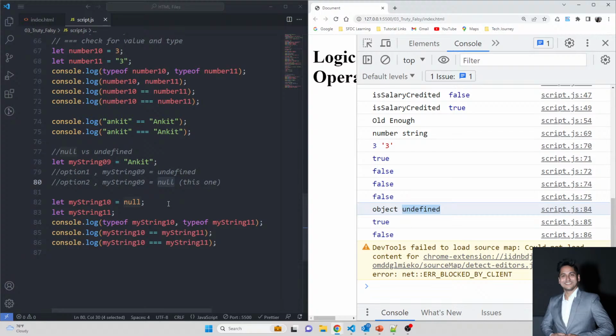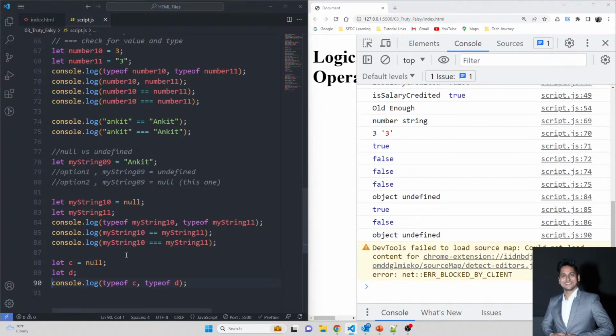Another point from Jayesh is, sir, I have defined let c is equal to null. Let me copy his example from the chat box and put it here. What he has done is put let c is equal to null, let d, and he is checking the type of c as well as d. So he is getting the output in the console.